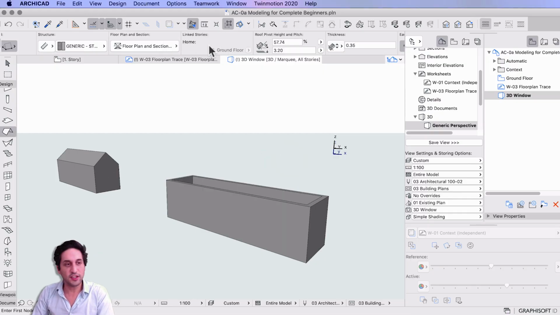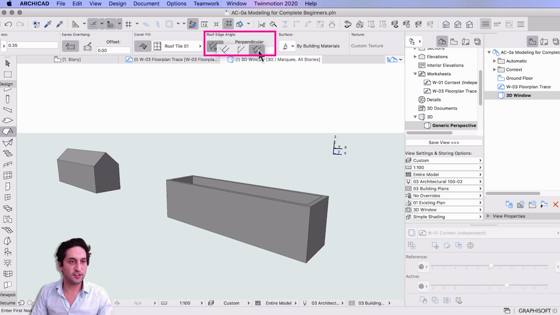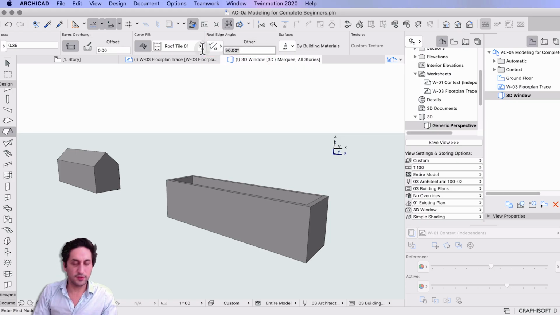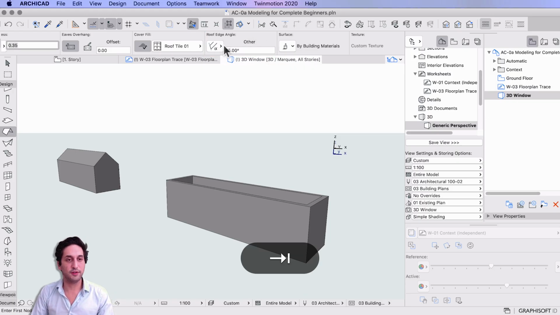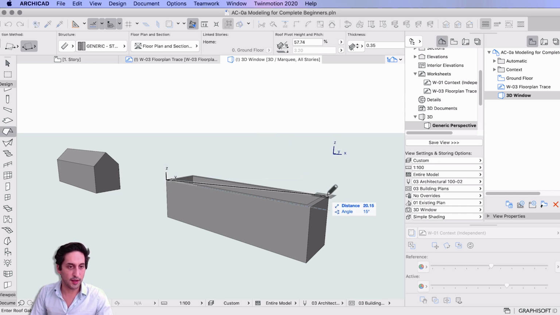We're then going to keep changing some parameters here. Remember, we're parametric modeling. The overhang, we're going to set it to 0. The roof edge angle, we're going to set to a set amount that we're then going to change to 45 degrees. Then we're going to set the home story to ground floor. In this case, it's not letting me. That is because I'm in the 3D window. So let's leave it for now. We'll change that later. And then we should just be able to model this to see what happens.